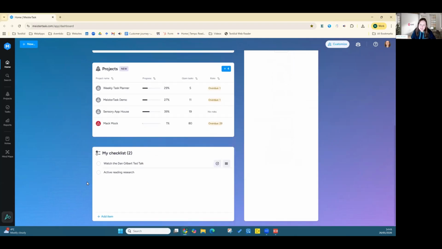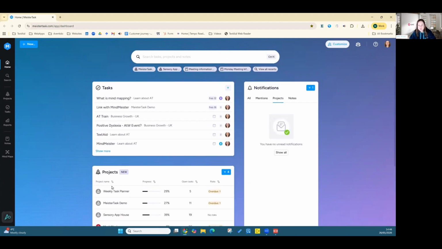And then the bottom one, my checklist, this is a totally separate section. It's not looking at any information in any of your projects. This is just a little area. You can add random things that you don't know where to put because they don't really belong in any of the projects, but you still want to have them to check off. So you can just add an item there, press enter, and it adds it. And then when you've done it, you just click tick there. So that is like a separate section when you don't know where to put it.